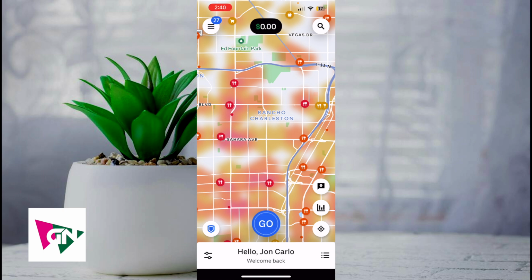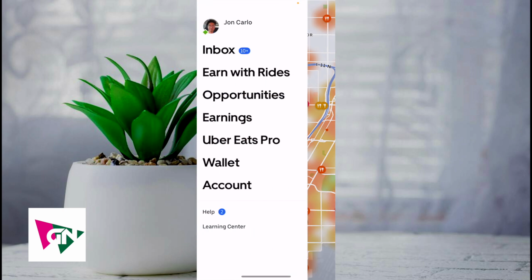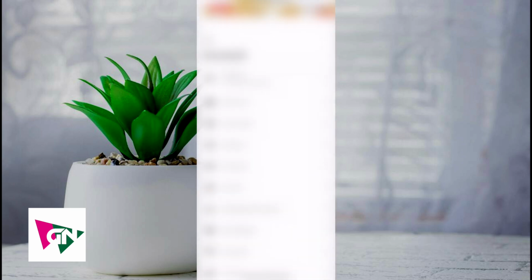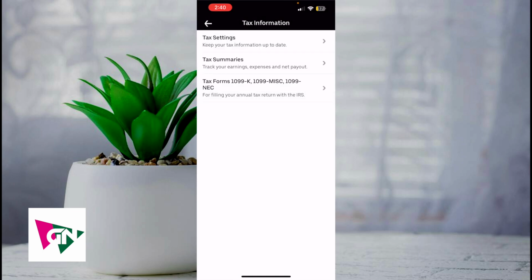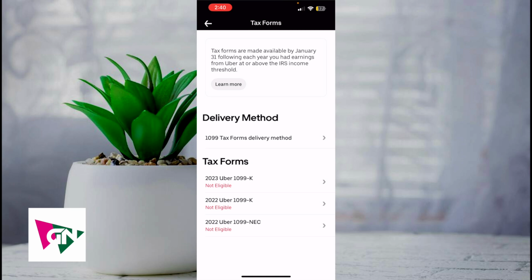There's not going to be a lot of steps involved, but the way to actually do this is that you're first going to log into your Uber Eats driver app. Then you're going to click on the hamburger icon on the upper left hand side. Next, you're going to click on Account, and then click on Tax Info, which is located underneath Plus a Card. Here you could click on your tax forms, tax summaries, or tax settings. So we're just going to click on Tax Forms. And then here is where you'll be able to get your tax forms, which are available by January 31st the following year, each year.